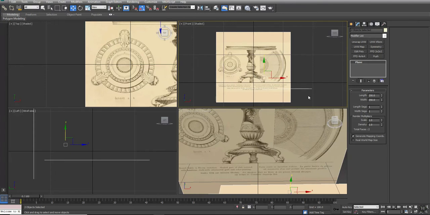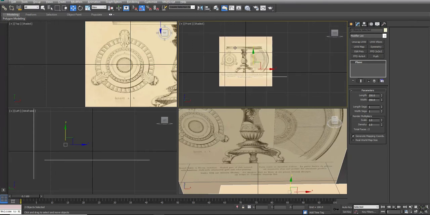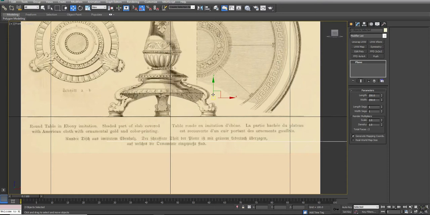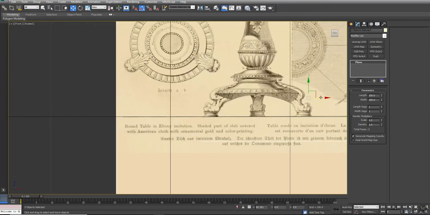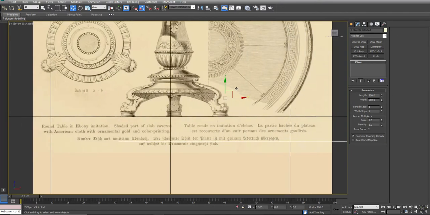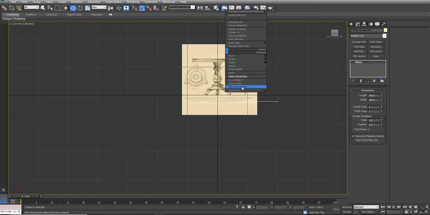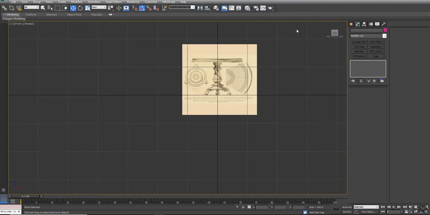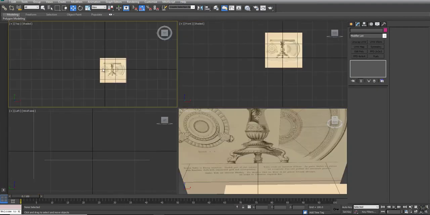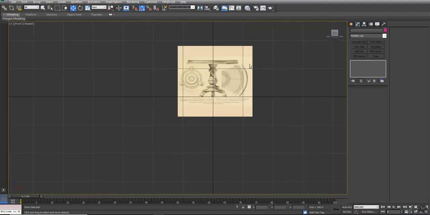So I'm going to do Alt-W to make this full screen so I can zoom in. I have both reference planes selected. I'm just going to center this at 0. There we go. Now if I take both of these, I can freeze them both, and now I won't accidentally click on them while I'm modeling.